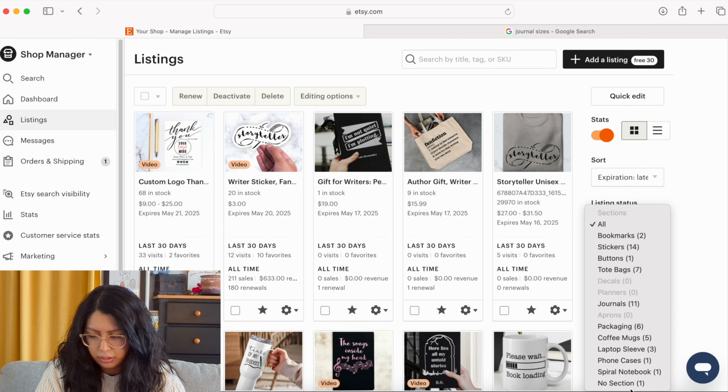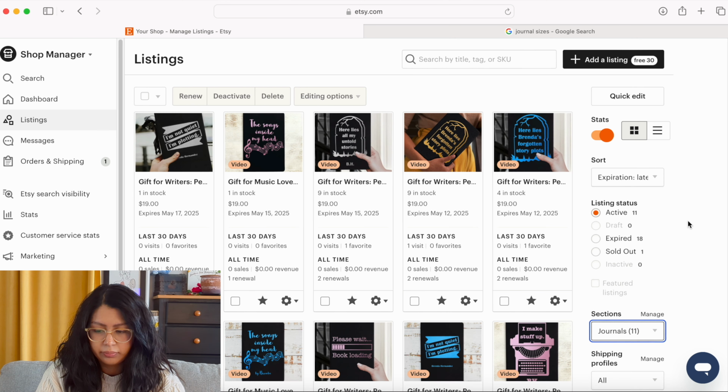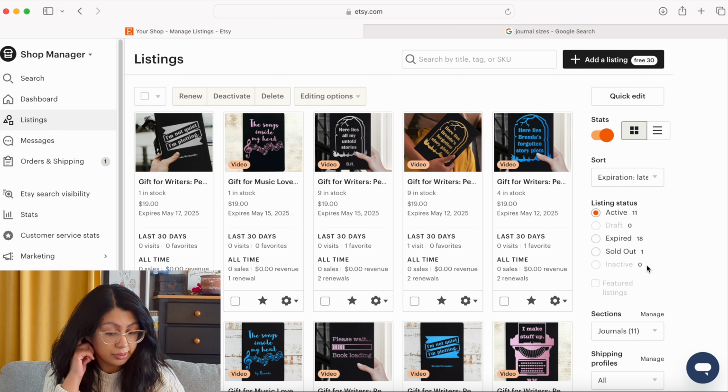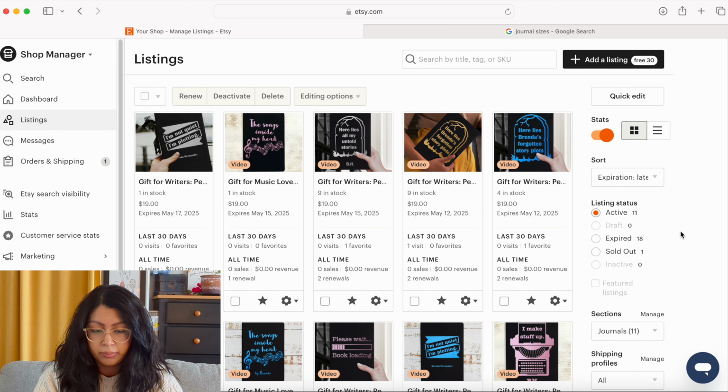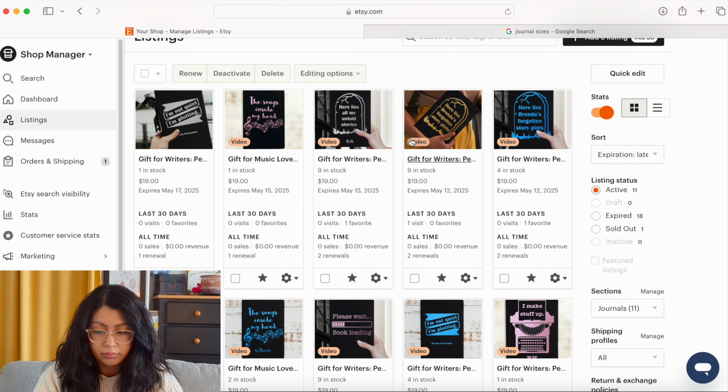Sections, journals. I'm also planning to do a video of how to navigate Shop Manager. So all of these categories, how to navigate this and how to navigate through your listings a little more efficiently, like I just did right now, where I was able to just toggle into journals. Again, in a separate video.